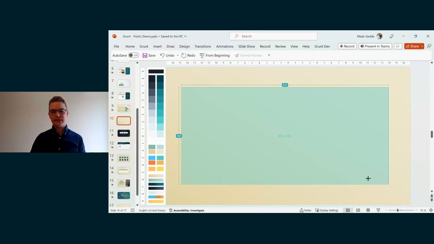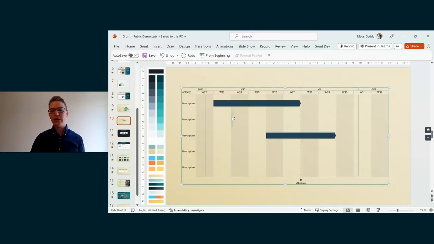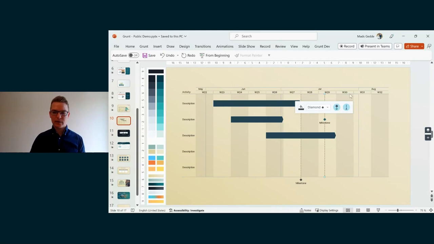But the Gantt chart is basically a really quick way to insert timelines where you can add processes or milestones to your timelines. And obviously, you can adjust which duration you want to show in the timelines. So if you're a person who creates a lot of timelines, I will definitely recommend using a tool like the Grunt Gantt chart tool.